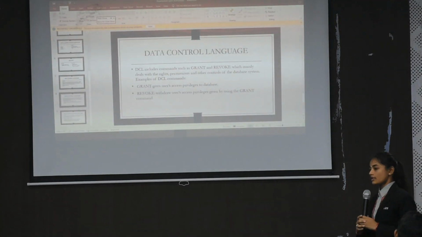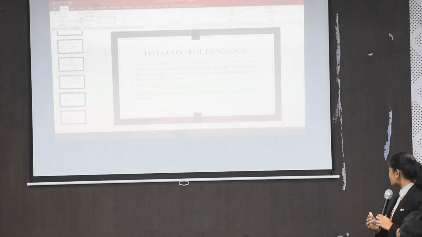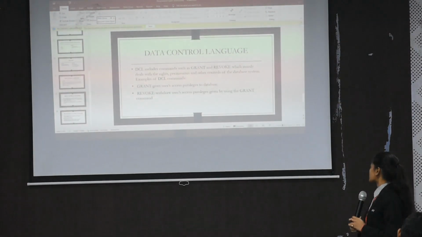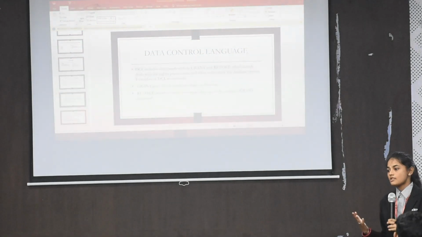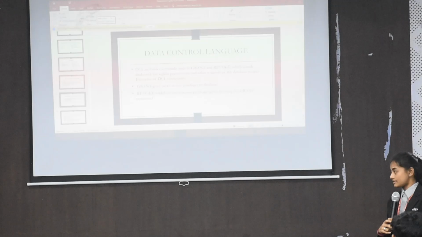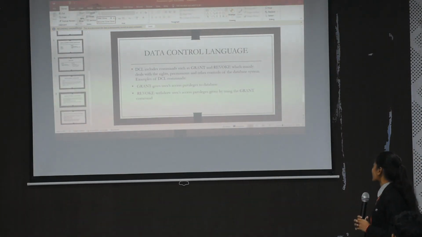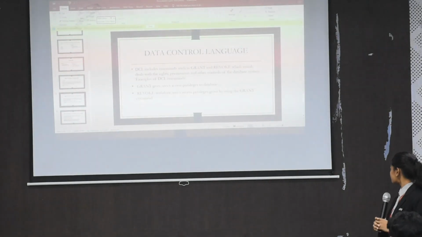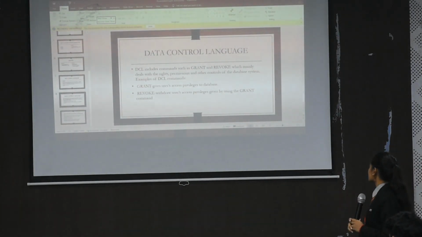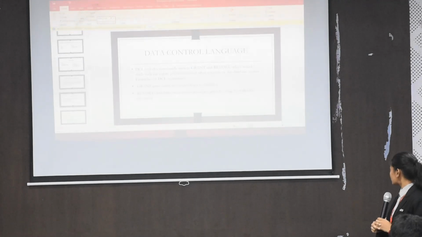Data control language. I don't know much more about this. I will put it on. Data control language is mainly used in banks and some criminal cases. The main keywords of data control language are grant and revoke. Grant is used in banks, and revoke is also used to revoke the data.